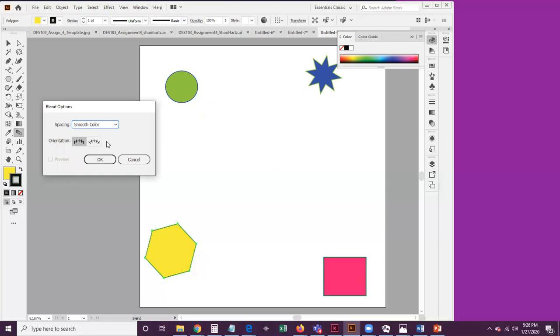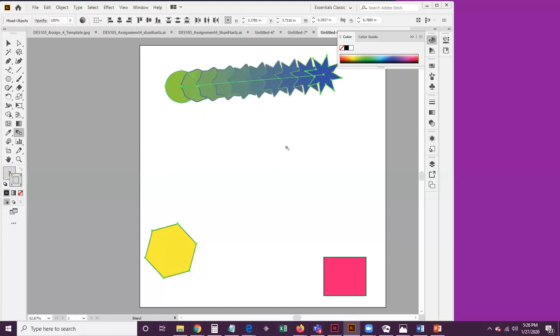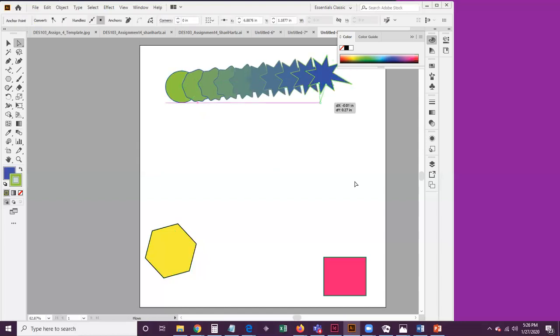I want to do this one with specified steps. I'm just double clicking on that to reactivate it. Click on this one and click on this one. So what you see now is it's changing it from one to the other in 8 steps. So you can see the steps. If I go to pull on any one of these points here, you'll see that it modifies it based on the points that I pulled. Okay. Now let me Command Z that back.